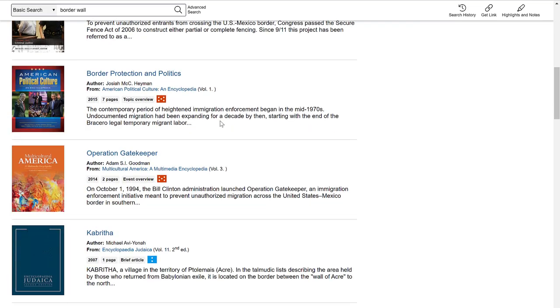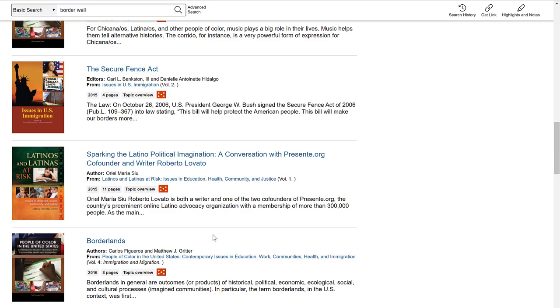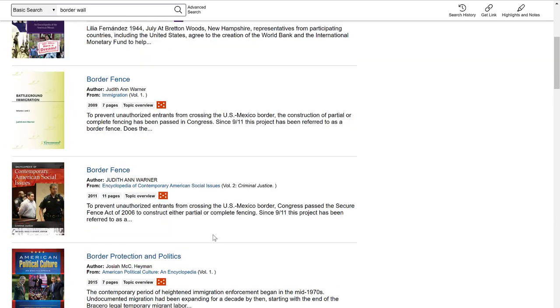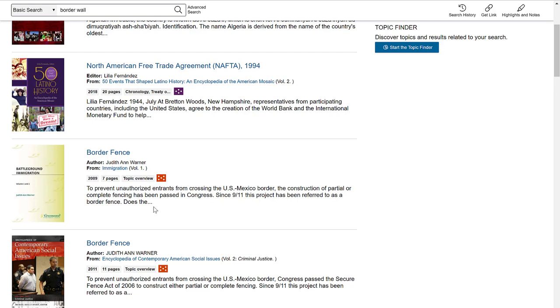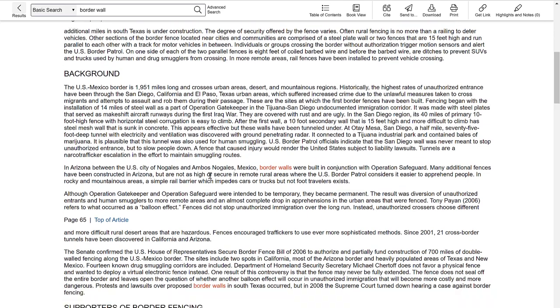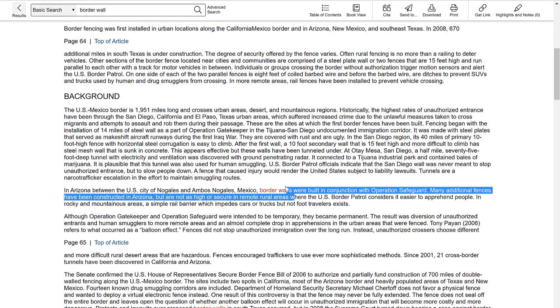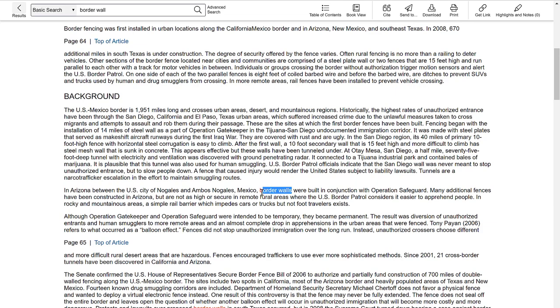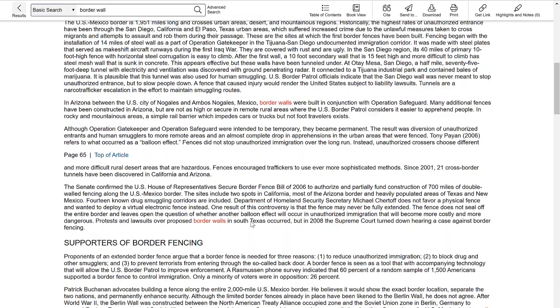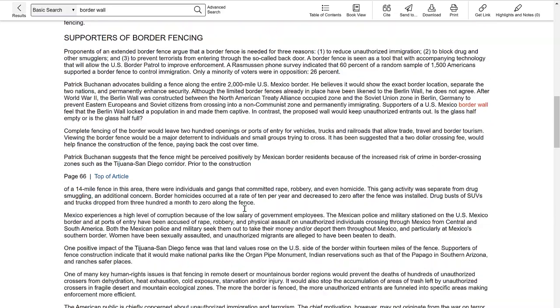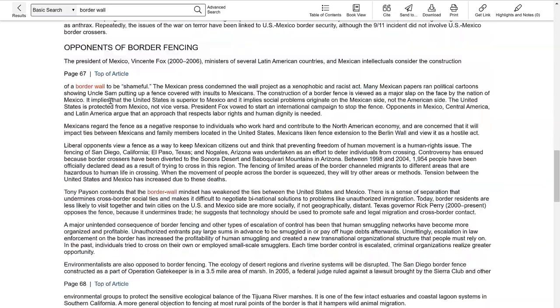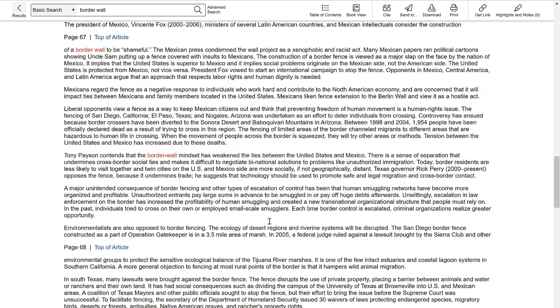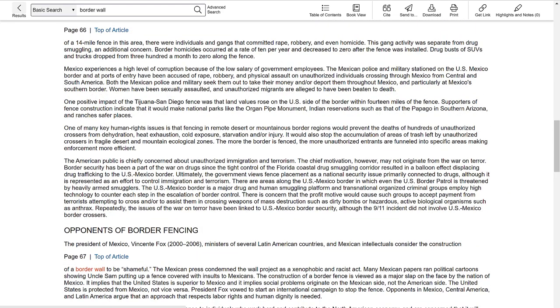Now, it might not be highlighted here immediately in the results, but if I open up an article, so this one, for example, that says border fence, if I click on this, within the article, you will see my search highlighted here in red, okay? This is why this article was given to me, because it does mention the word border wall somewhere in the article. Okay, I'm going to go back.